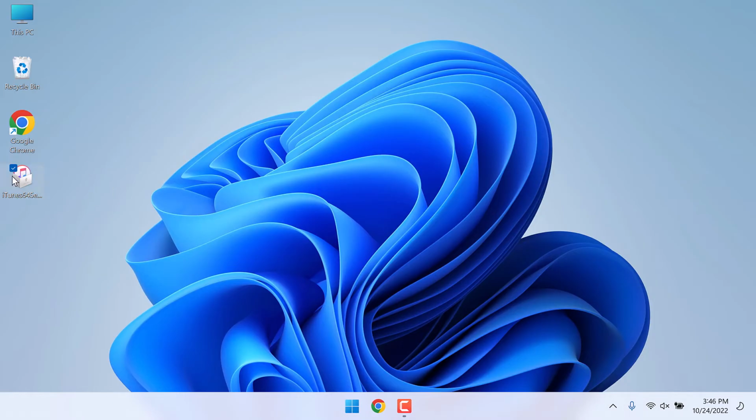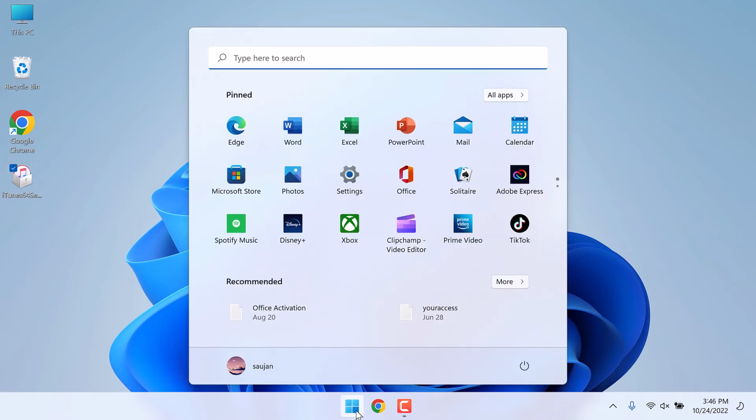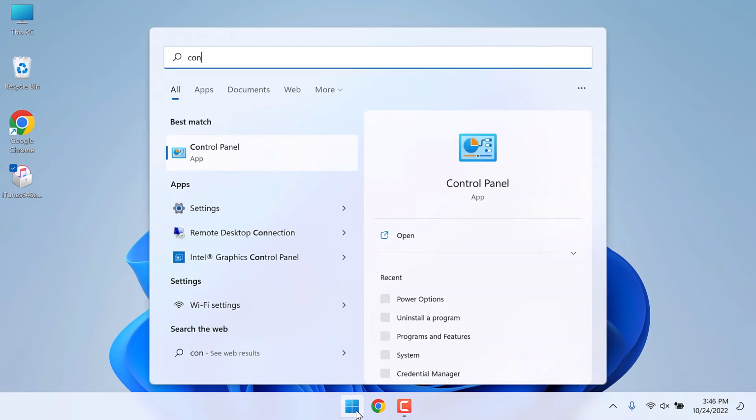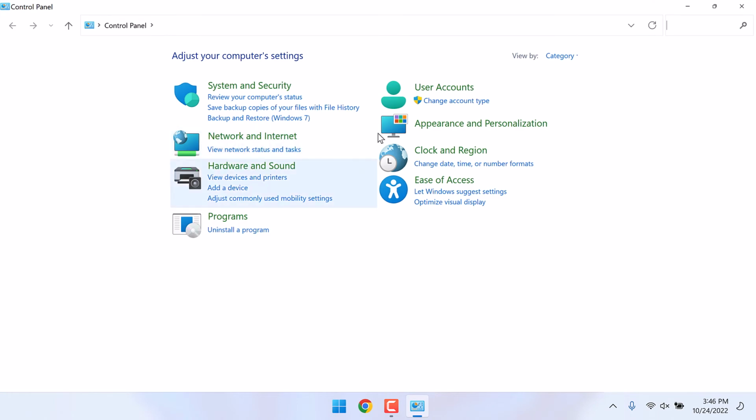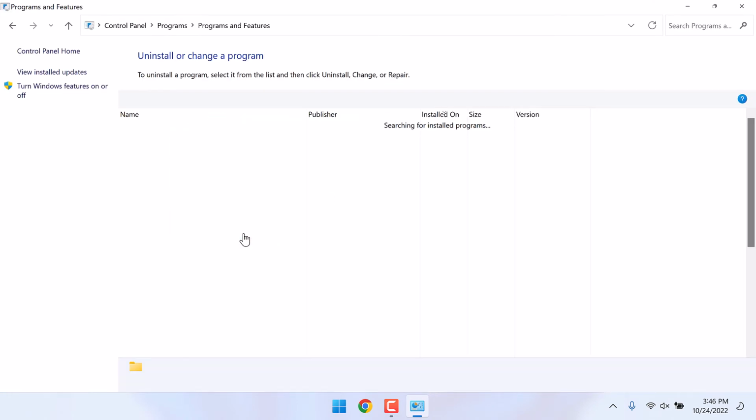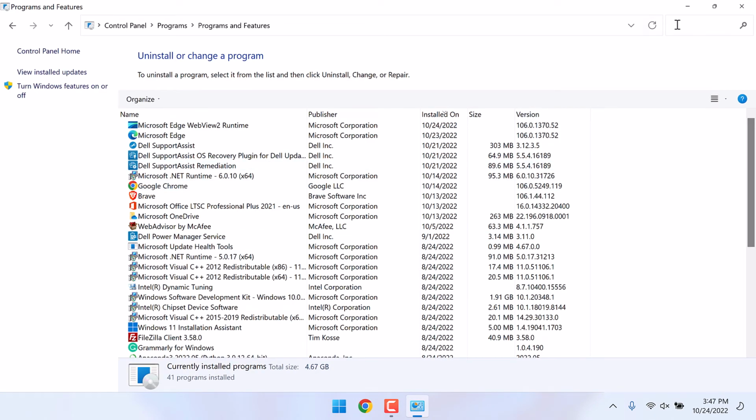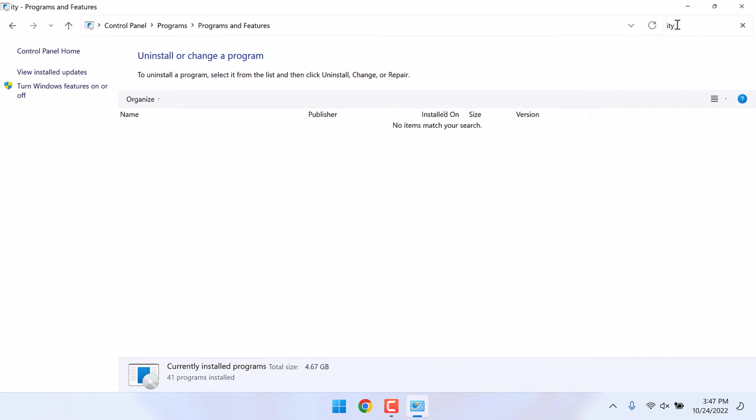But if you want to use this file to install iTunes, in case you could not update or if you are having an issue on the Microsoft Store, anyway, for that, you'd first need to remove iTunes from your PC. But you will not find iTunes in the Control Panel. Uninstall a program and look for iTunes. Since iTunes was downloaded from the Microsoft Store, it won't be available here in the Control Panel.